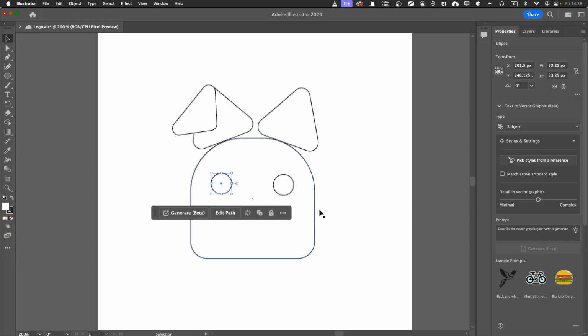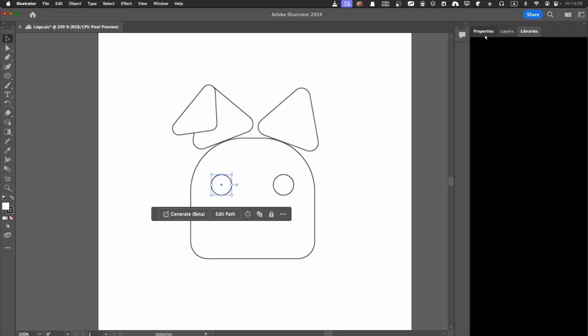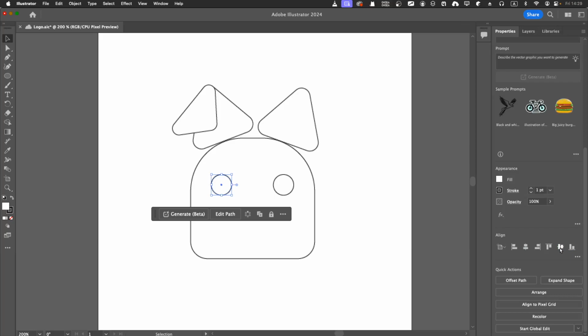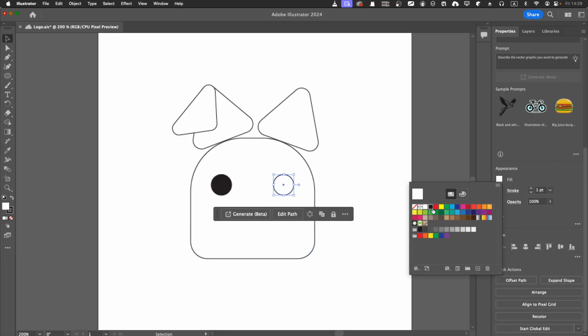Of course we can play around with the properties here. We got libraries, layers. Let's deal with the properties. We can fill that with a certain color, so maybe black. Then we can choose another one and fill that with black.